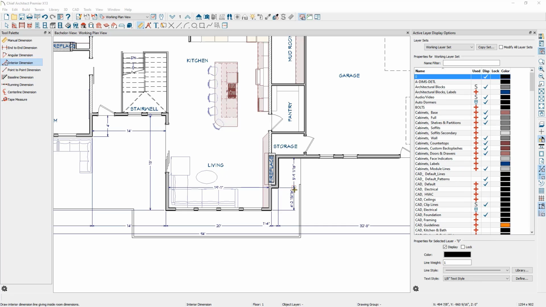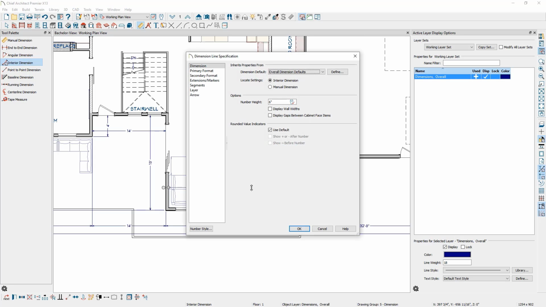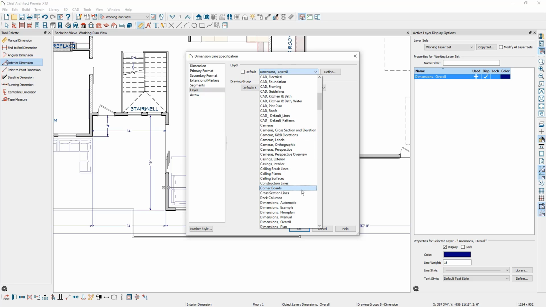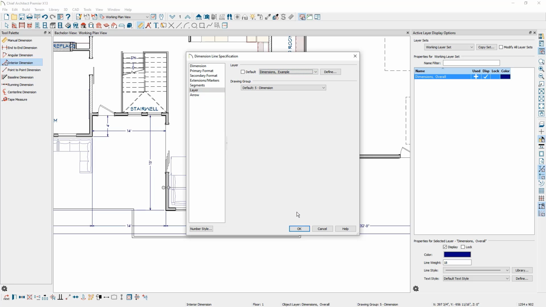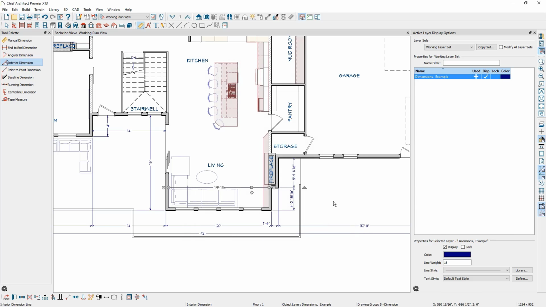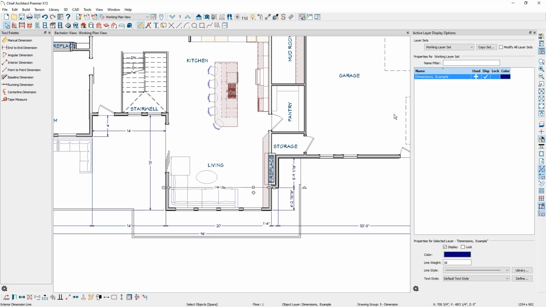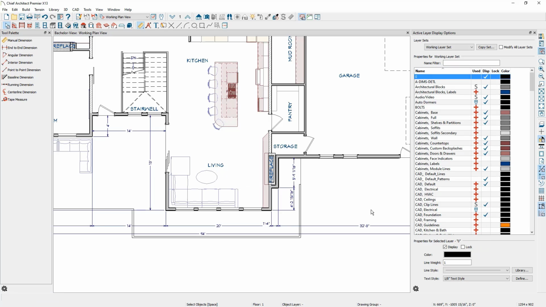And then I'm going to double click on this dimension to open up its specification. And then in Chief Architect, you gain a new panel here that says Layer. And then you can see the layer that this dimension is on, and then just using the drop down, you can switch it to a different layer, and then click on OK. And there you can see that dimension is still in the plan, and if I select it, it's on that other layer, which we can turn on and off as desired.